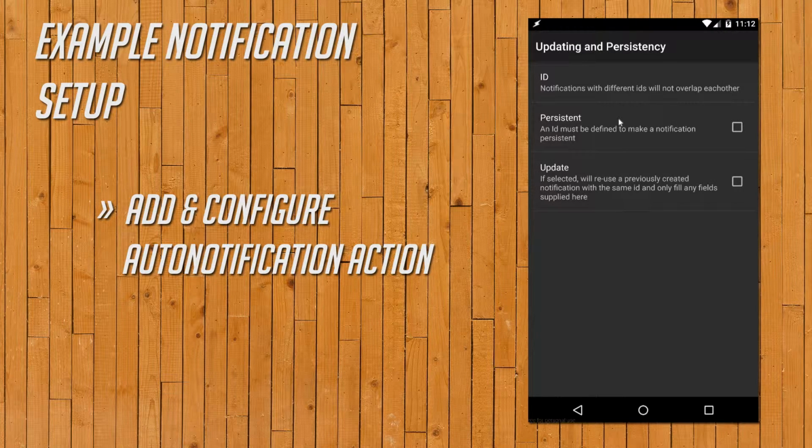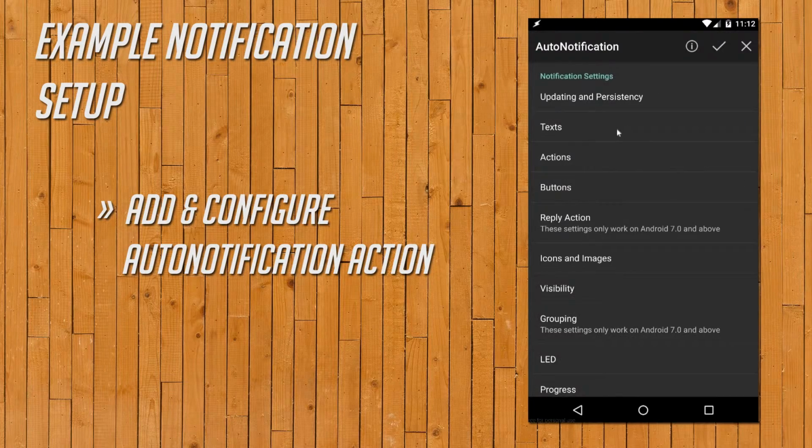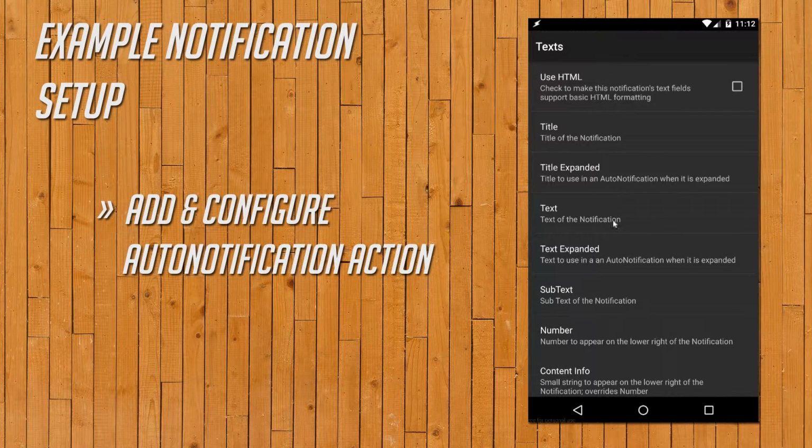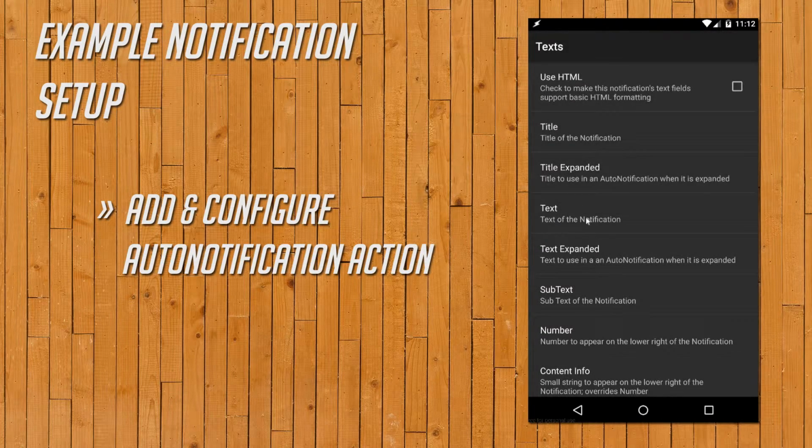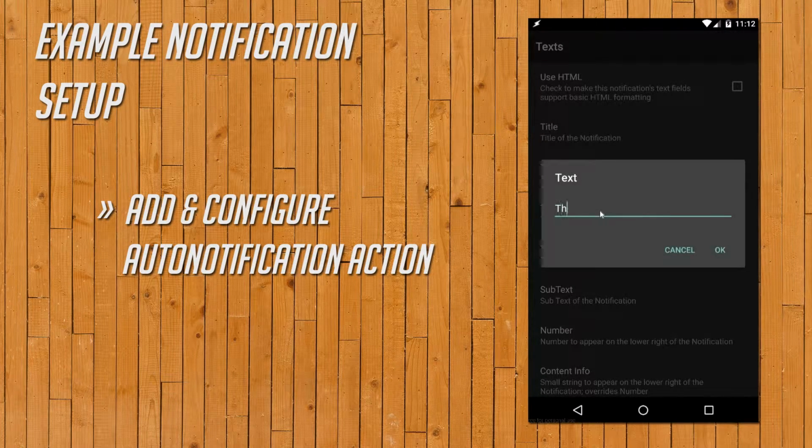Now personally, I prefer to require these reminders to have an action taken against them and not just be dismissible. To do that, we make sure Persistent is checked. If you want your notifications easily dismissible, do not check this box. Next, we're going to set the title of our notification and the text that will be displayed on it. We'll just title it Reminder, and then we'll have it say, "This is a test."